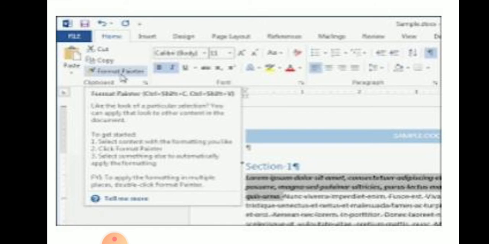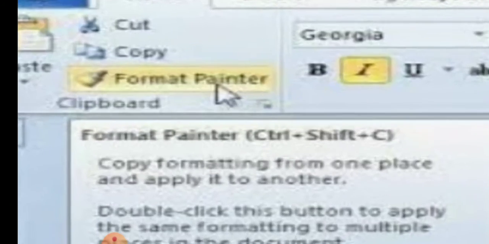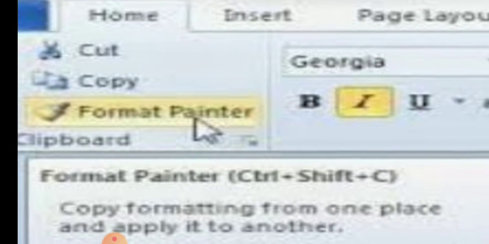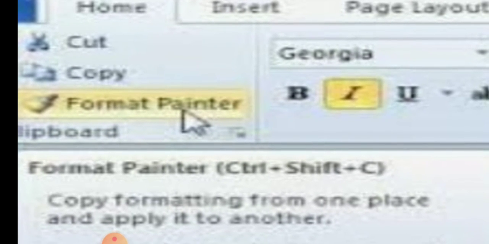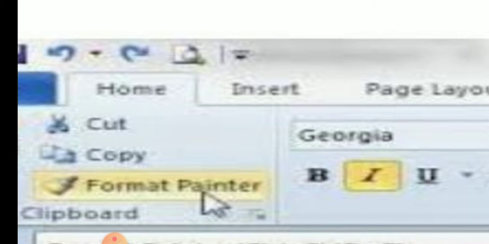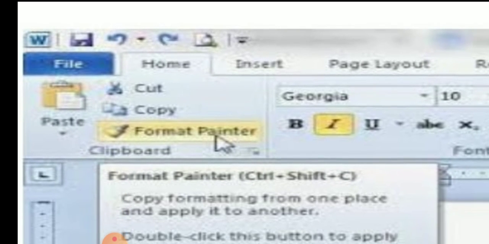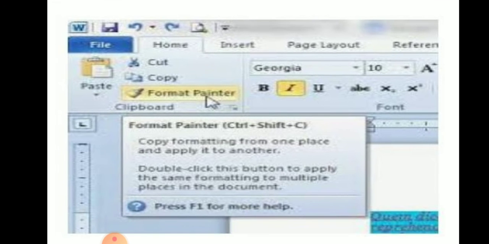Select the text with the formatting we want to copy, and we can click on the format painter button in the clipboard group on the home tab. The pointer also changes to a brush shape, and it can apply the copied format by selecting the text and clicking on it. The formatting attributes of the previous text can also be applied to this new text.